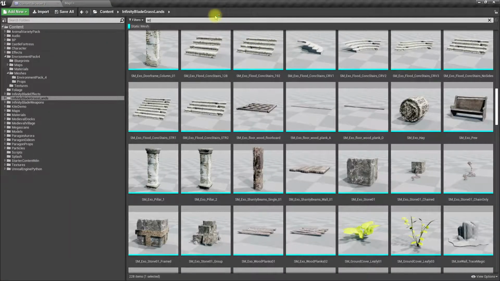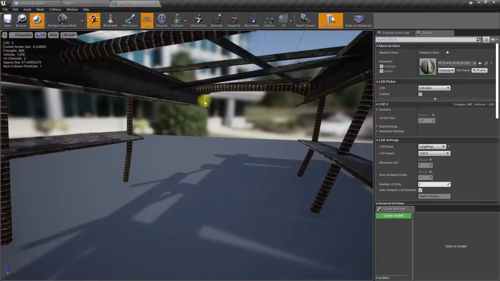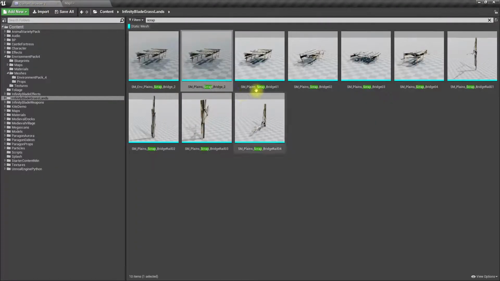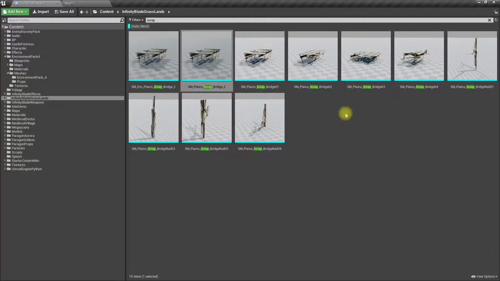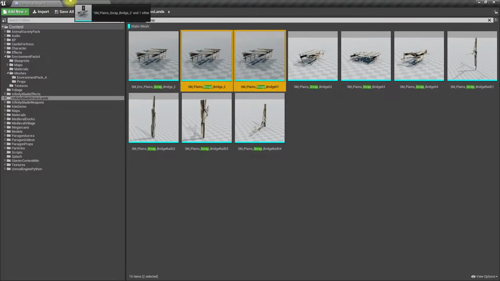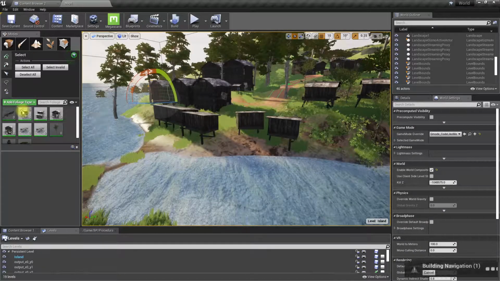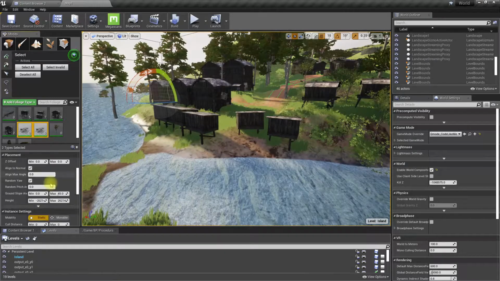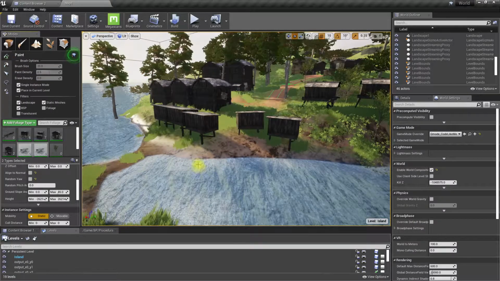We had something called scrap bridge. Yeah, maybe we can use this somehow. Let's see. Yeah, scrap bridge tool. Let's use these. Select these two and disable random AO and disable align to normal, and I'll place two of them here.